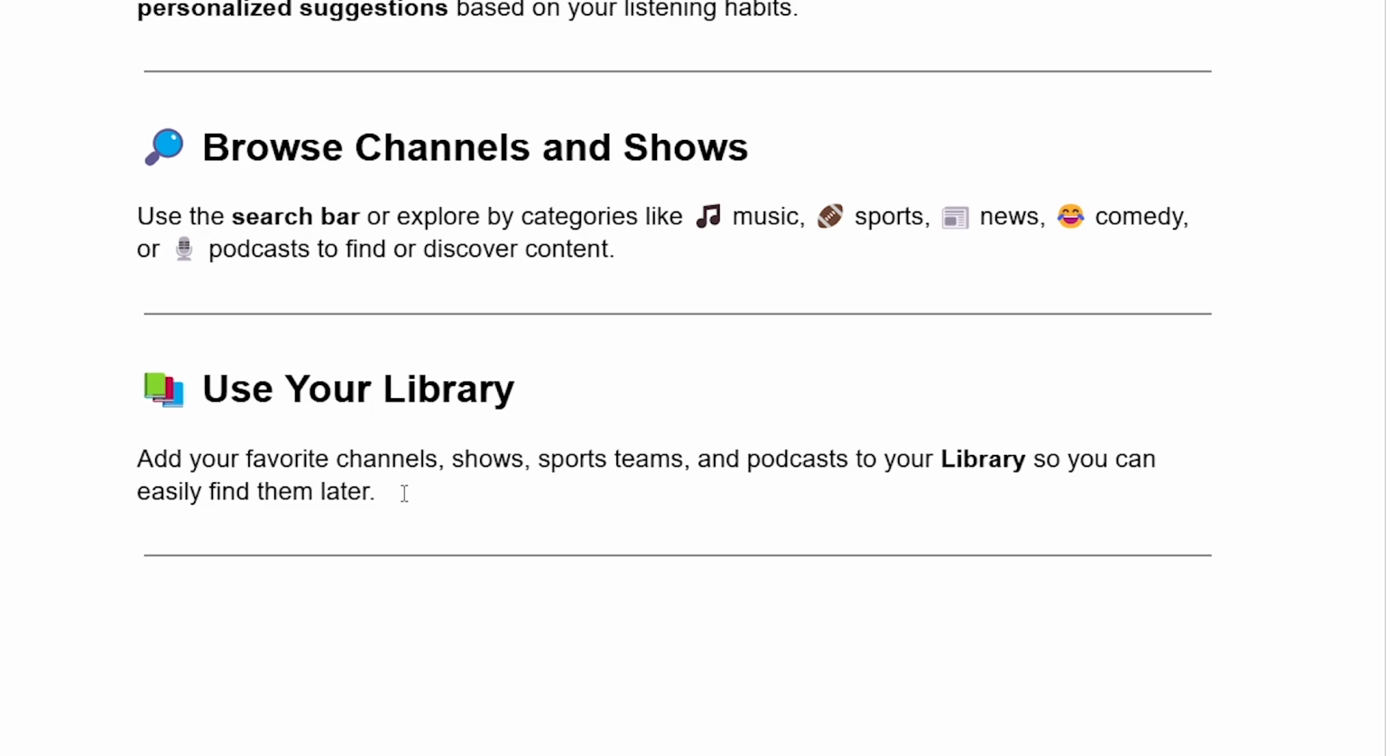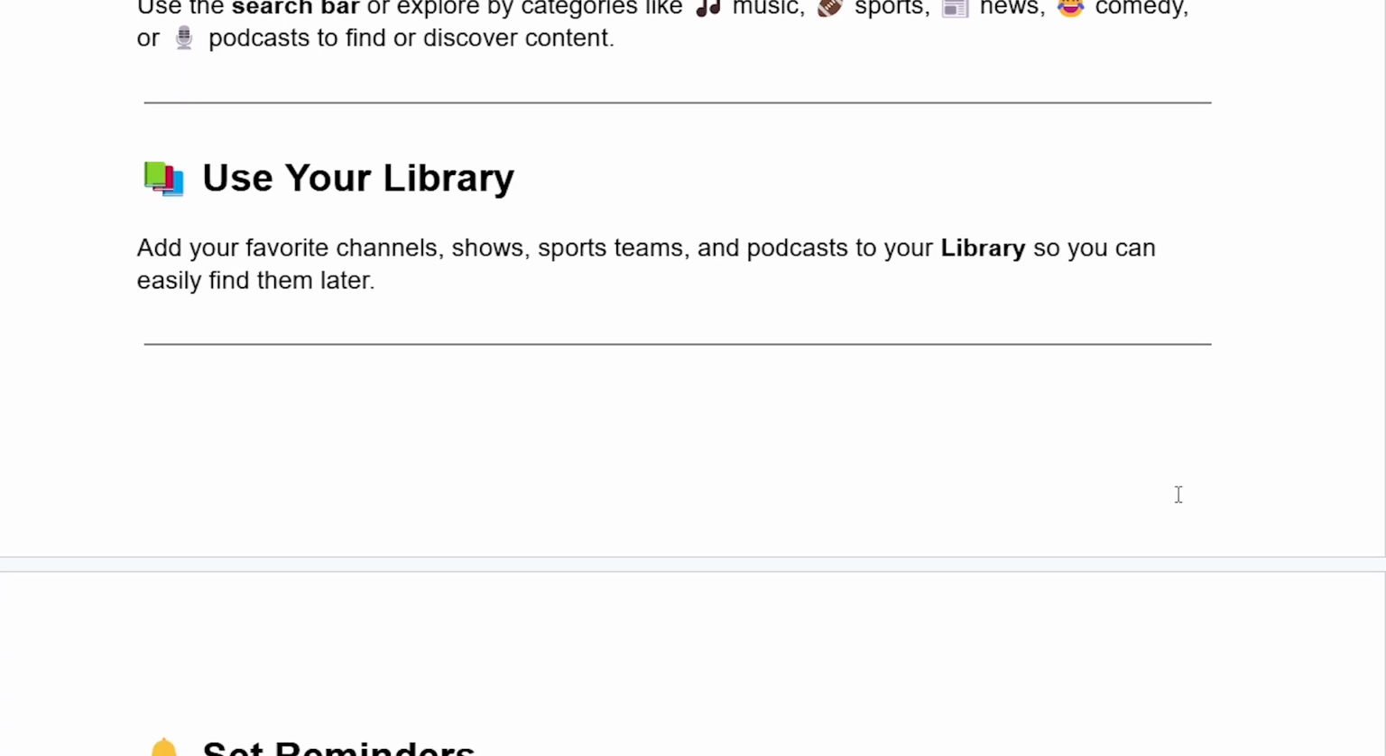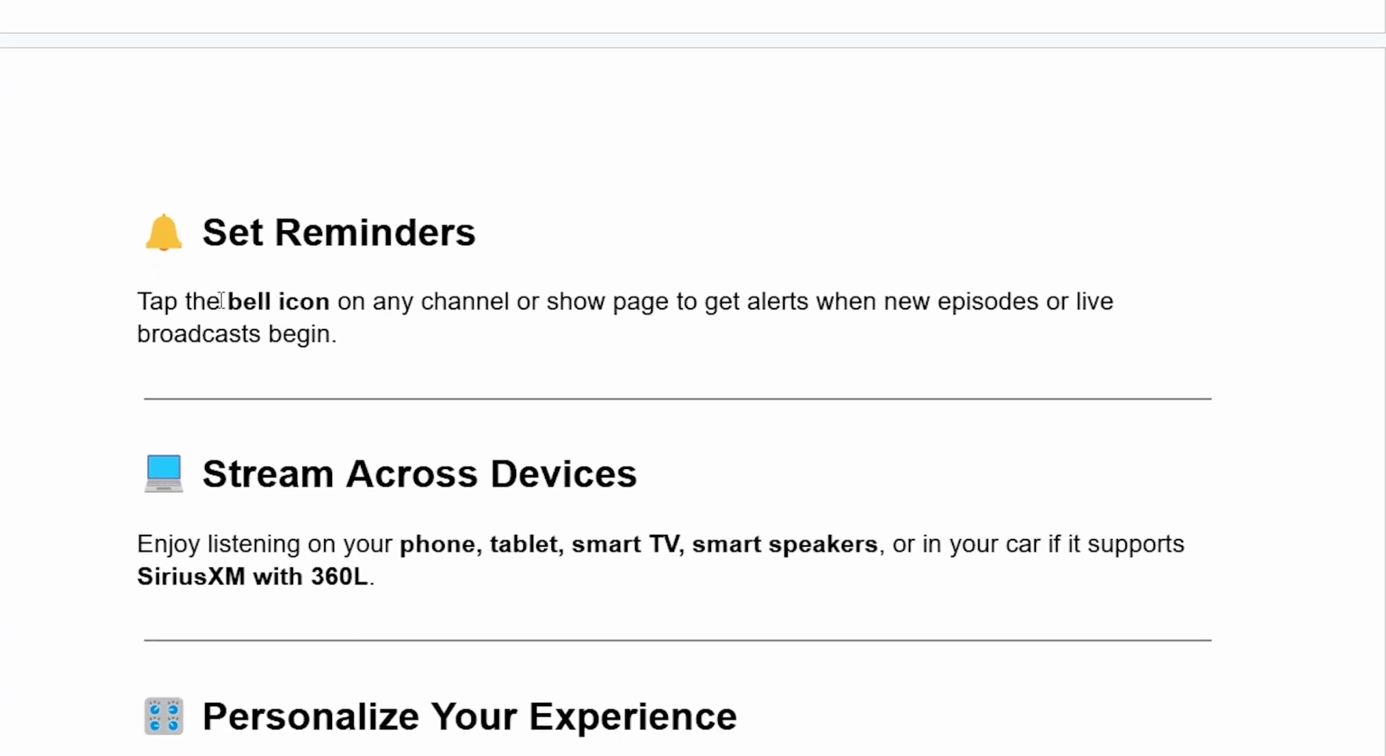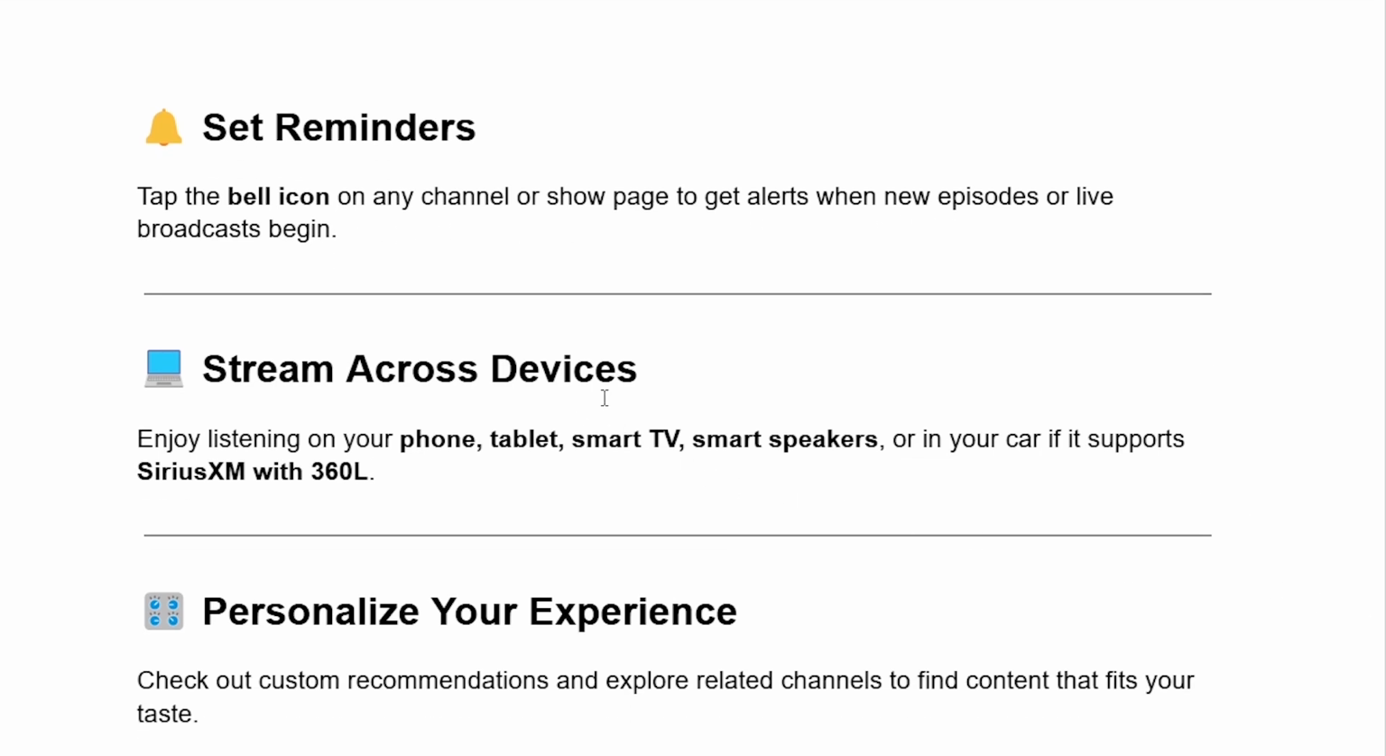Use your library. Add your favorite channels, shows, sport teams, and podcasts to your library so you can easily find them later. Set reminders. Tap the bell icon on any channel or show page to get alerts when new episodes or live broadcasts begin.